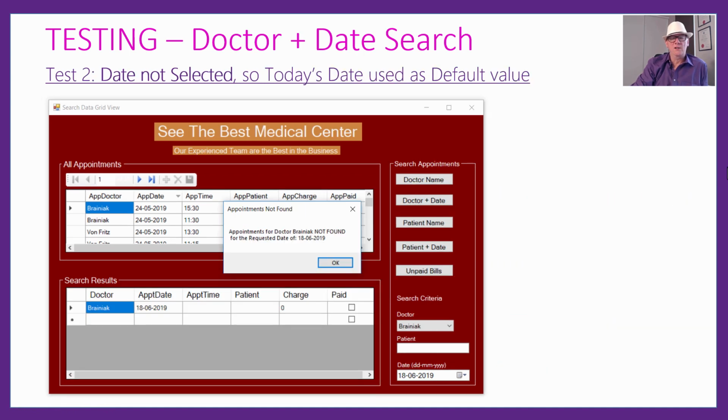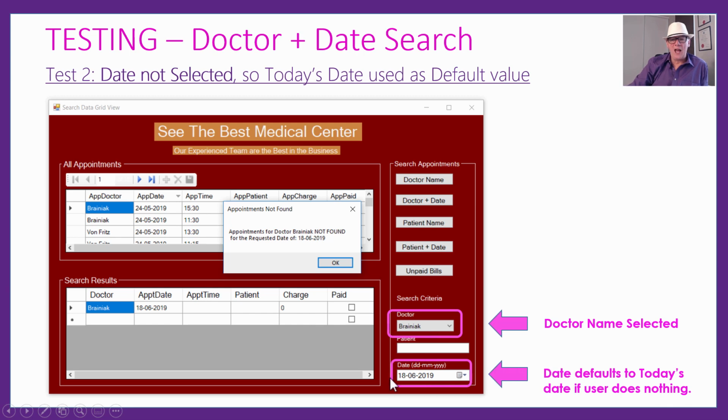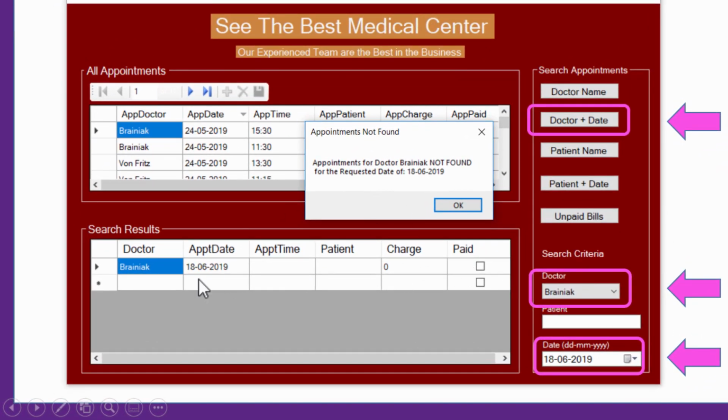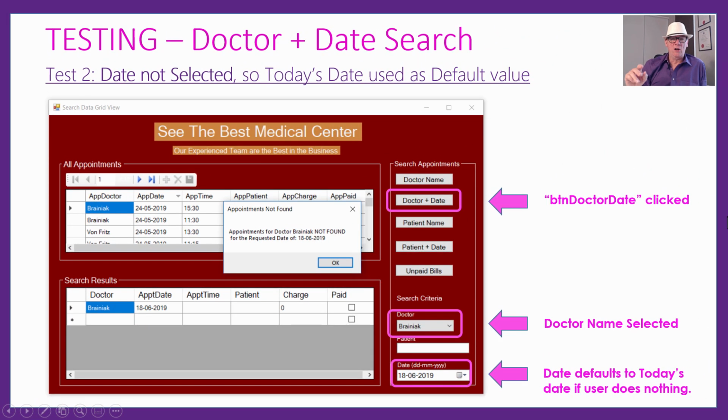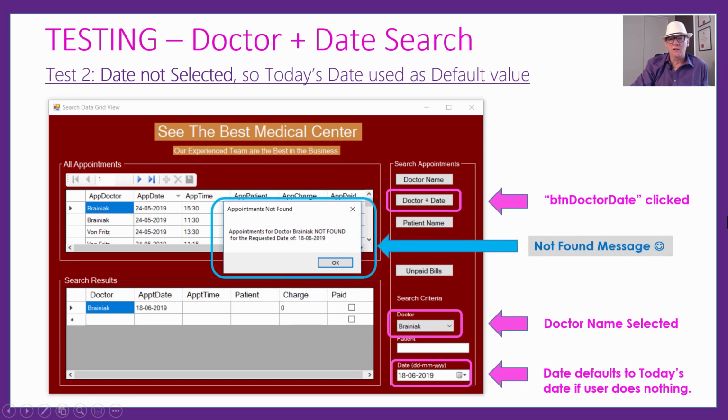Test number 2, the date's not selected, so it uses today's date. So what's happened here is we've picked Dr. Brainiac, all right? Then we haven't bothered picking a date, so it's just stayed on today's date. Then we've clicked the doctor and date button here. And of course, for today's date, in our original data, there's nothing for Brainiac. So it's formatting up this default row. Brainiac with this date, you can see it's blank. He's got nothing. And it's also giving you a message box telling you the same thing with a second line that tells you the requested date. So all of that code that we added in is all working as well.